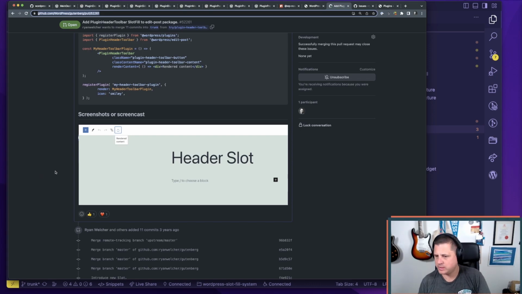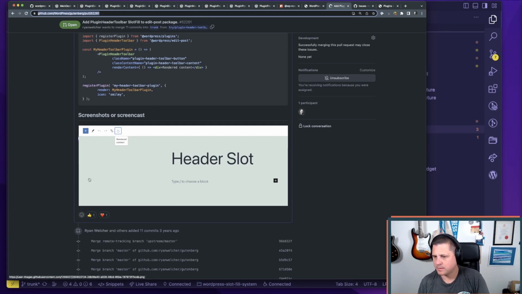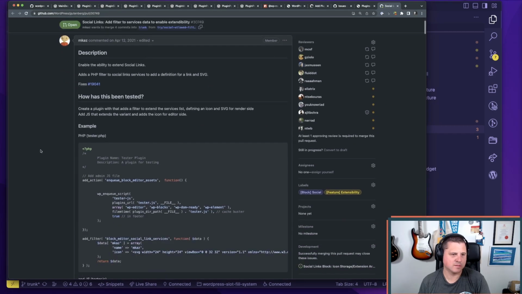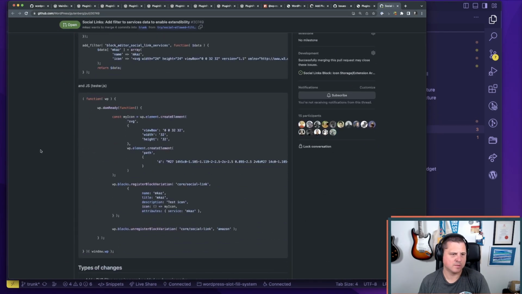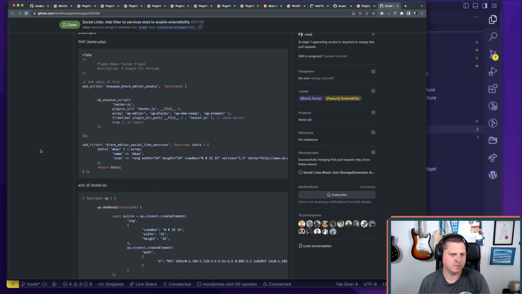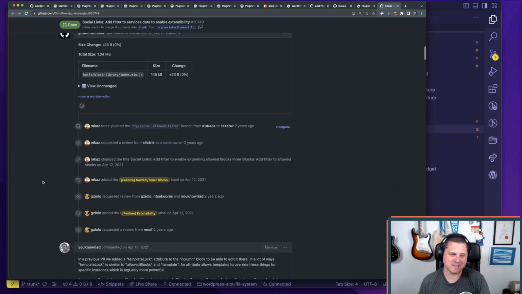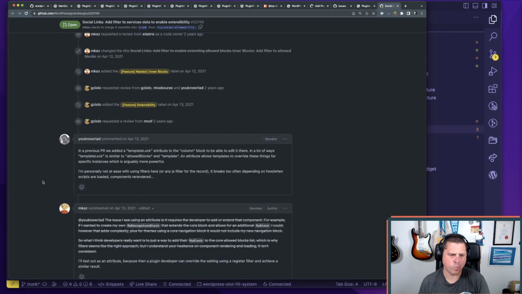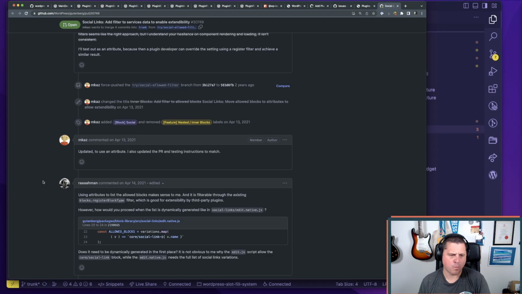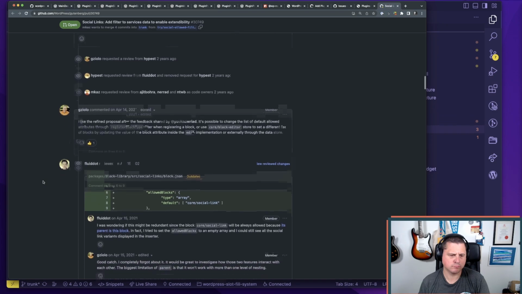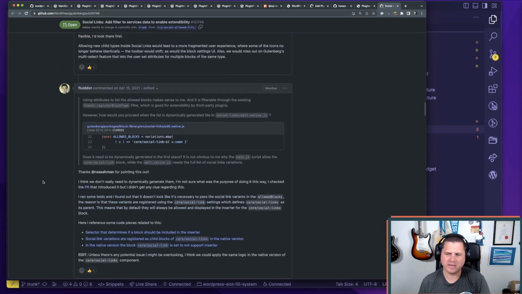Twitch. Oh, who is? That's a core issue, like WordPress core. What is this? Extend. Okay. Oh, uploading SVG. Yeah, that's a problem. Yeah, uploading SVG is an issue.